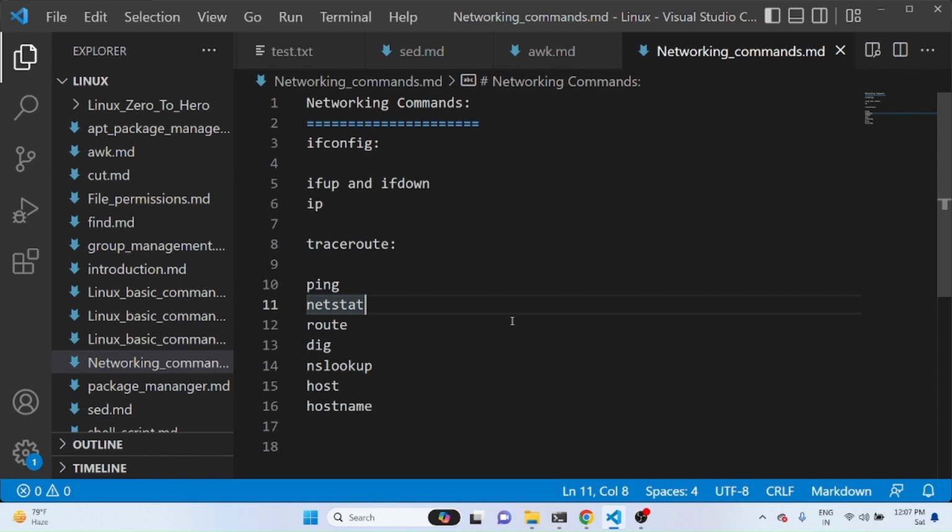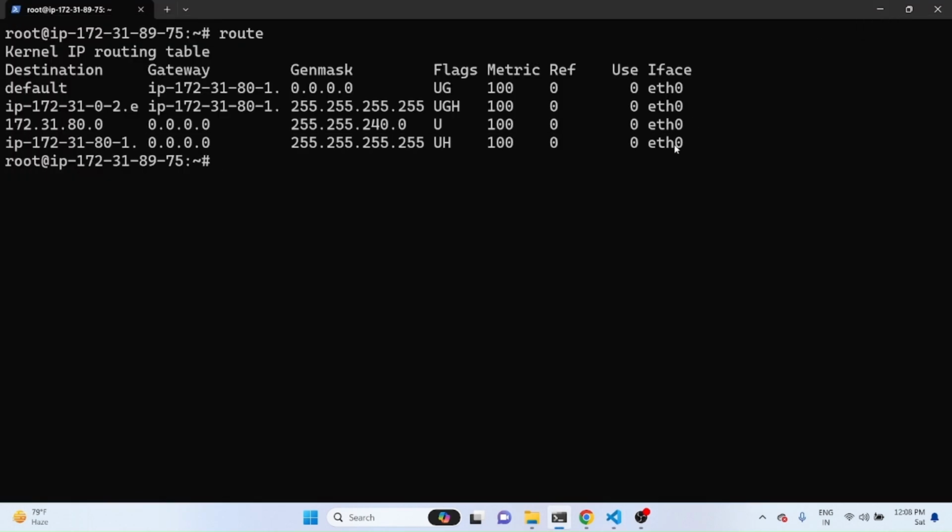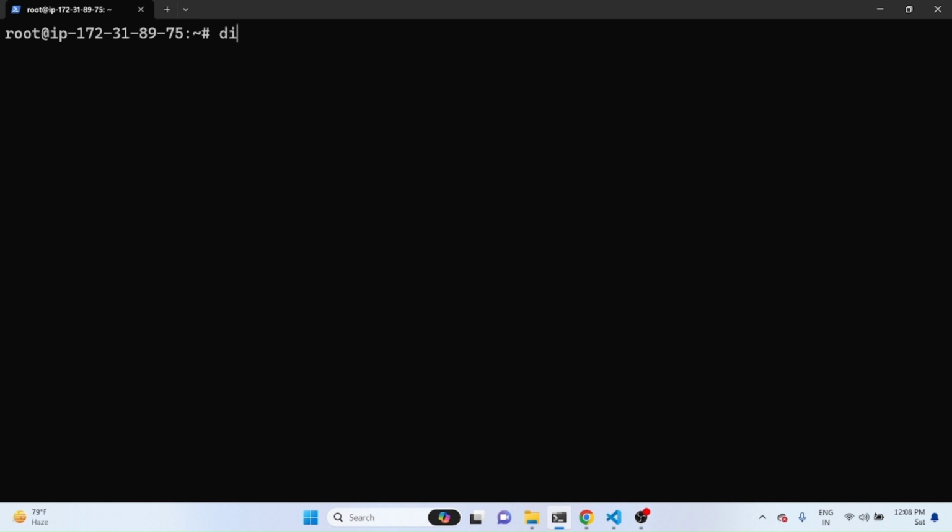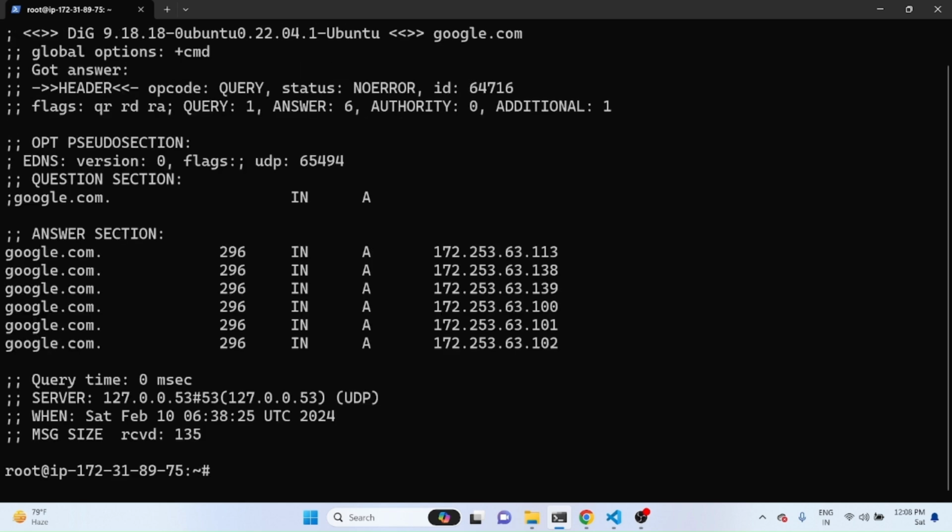Then we will understand the dig command. The dig command is used to query the DNS server. This command is used for DNS lookup to query the DNS name server, and it is also used to troubleshoot DNS related issues. So how can we do that? Use dig, for example google.com. Now you can see it is giving the records of Google.